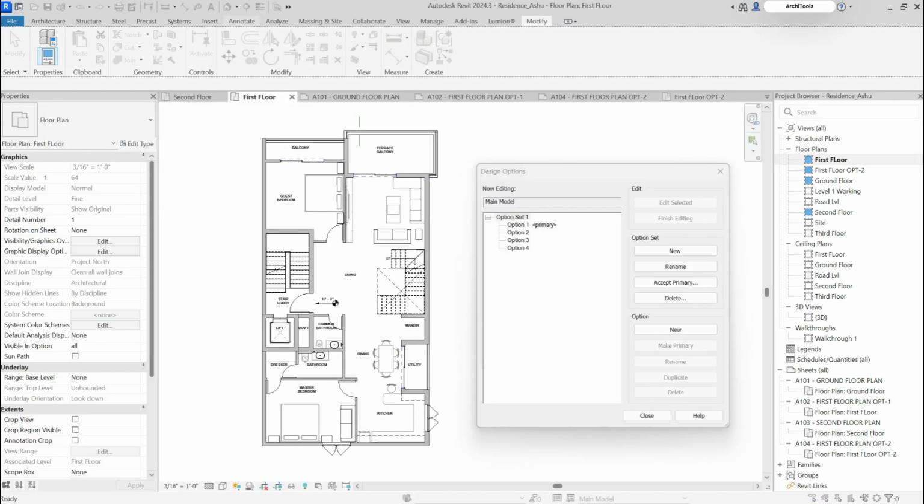And that's how you use design options in Revit to test multiple ideas without creating new files.